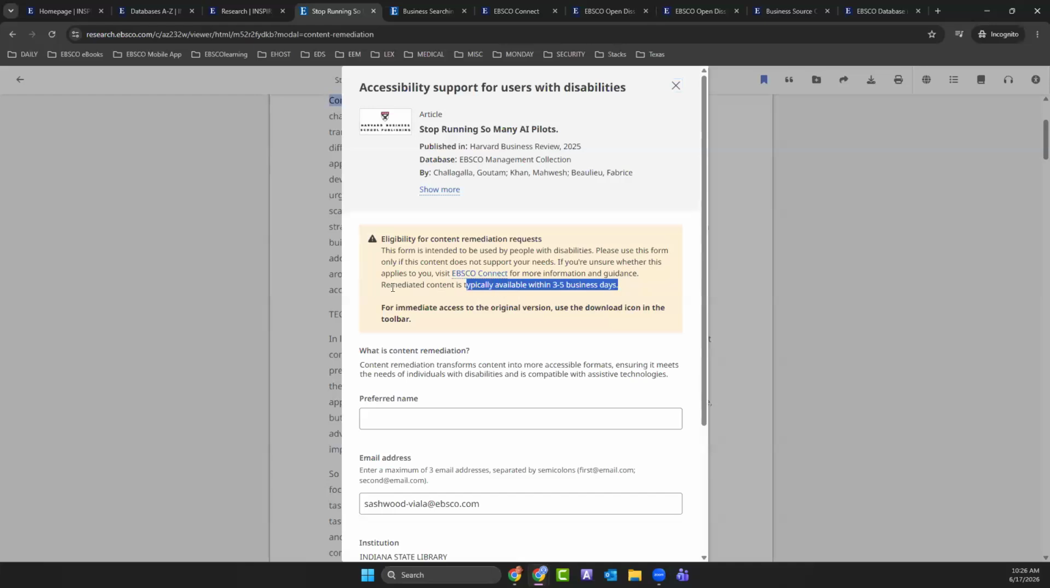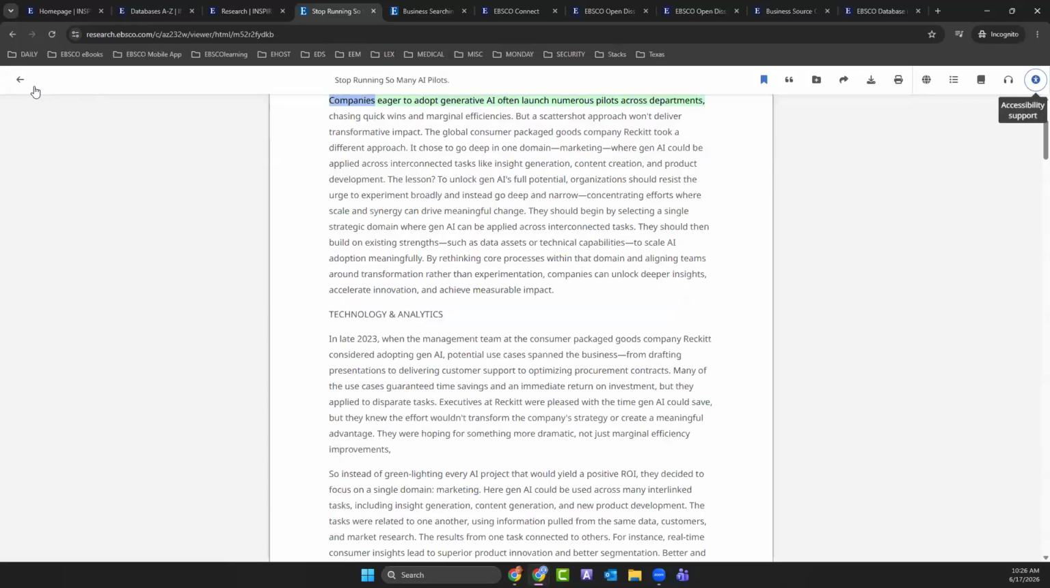Our content remediation team usually fulfills your request in 3 to 5 business days. So a great accessibility feature there.